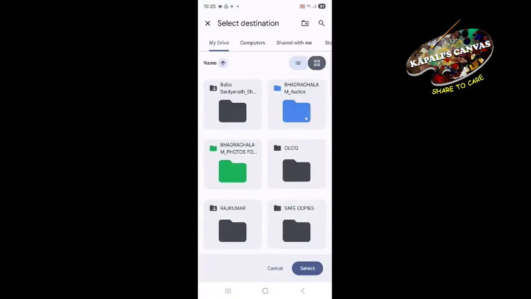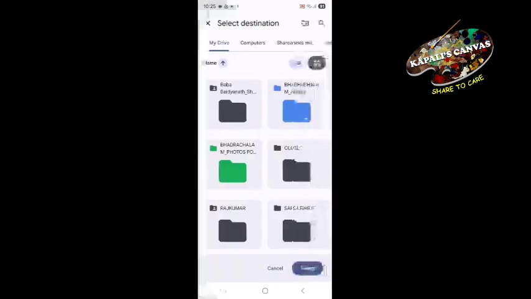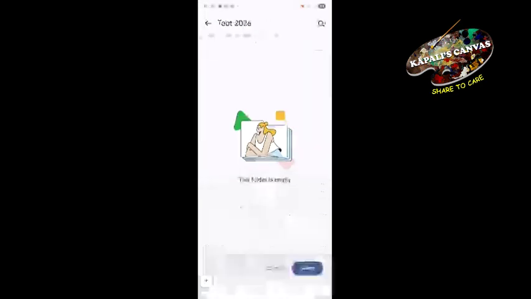Or supposing I want to create a new folder. I don't want to store it here. So I just click on this. On top, you can see here a plus sign. Click on that. Now, supposing I've gone on a tour and I wish to place it in a tour folder. So I'll just say tour 2026. I just create one folder.